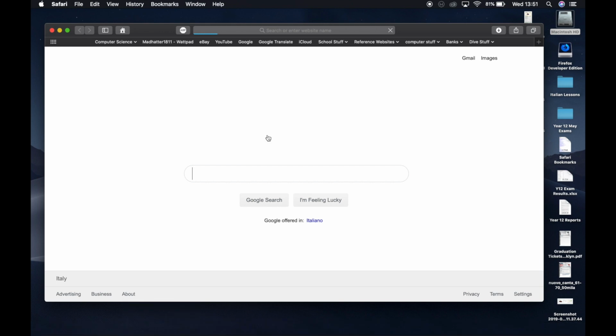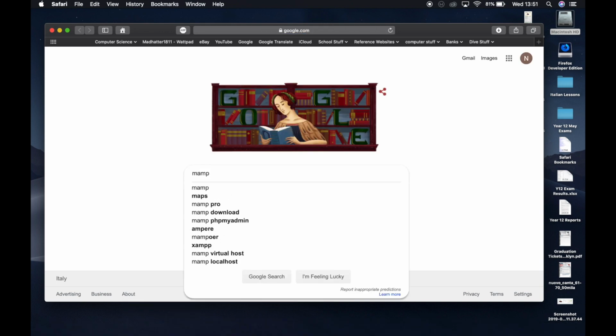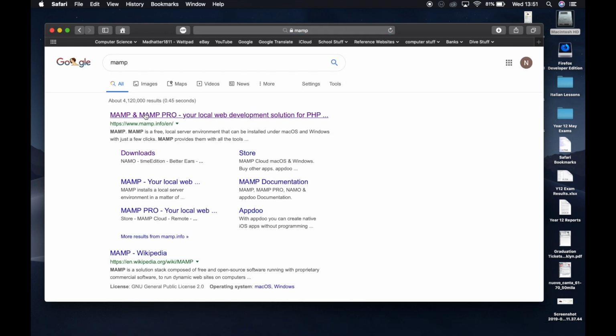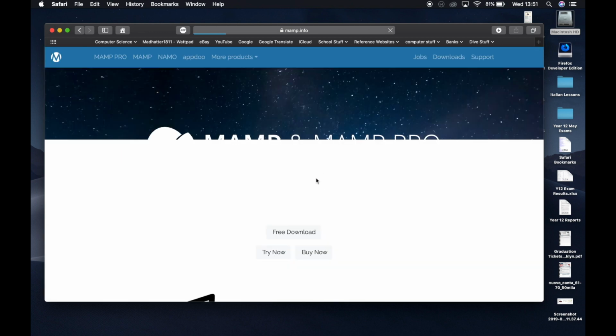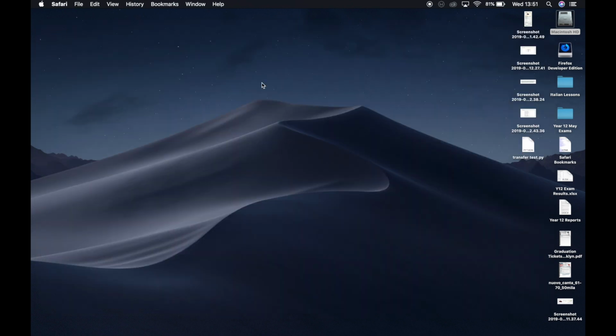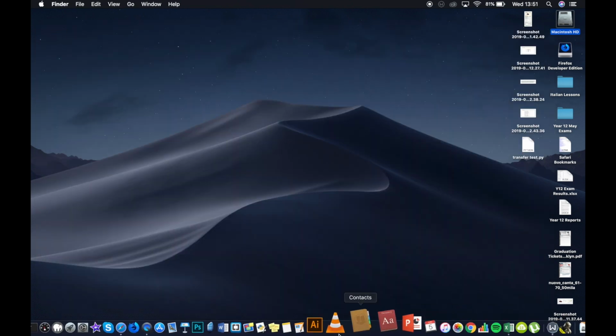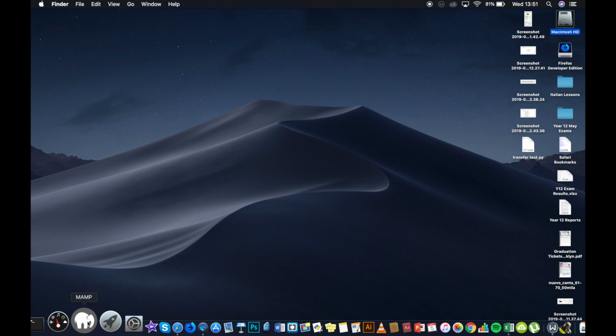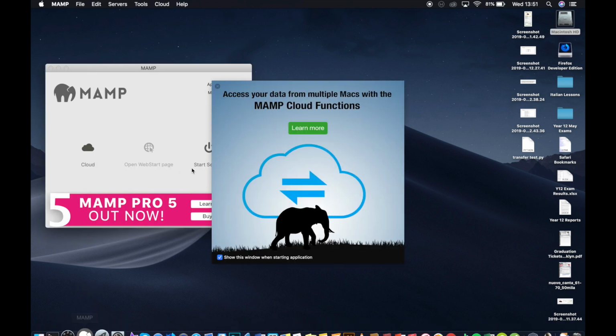So again, you go to Safari, you type in MAMP, hit enter. It says MAMP and MAMP Pro. You want to do the free download. You click the free download and you download and install MAMP. Now when that's on your machine, that'll look like this elephant just here. Click MAMP. It'll start like this.